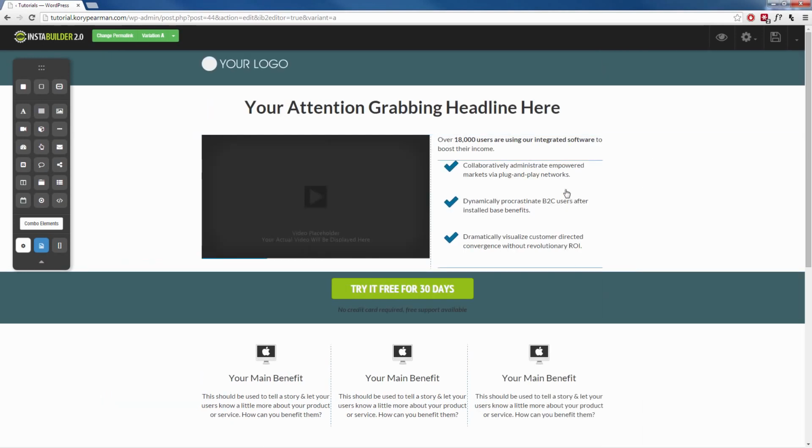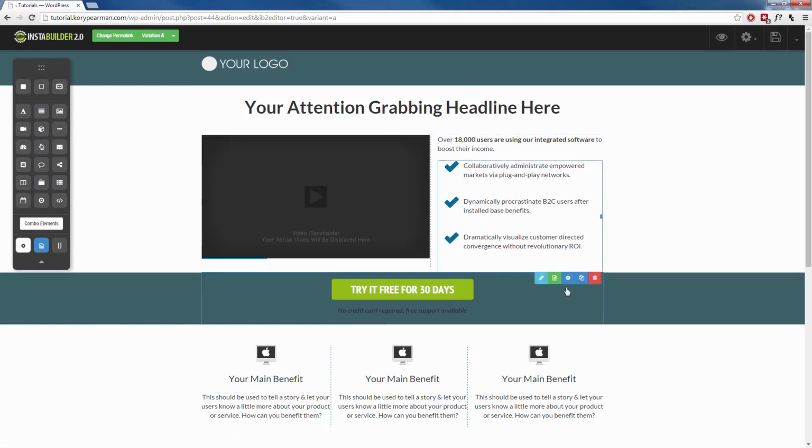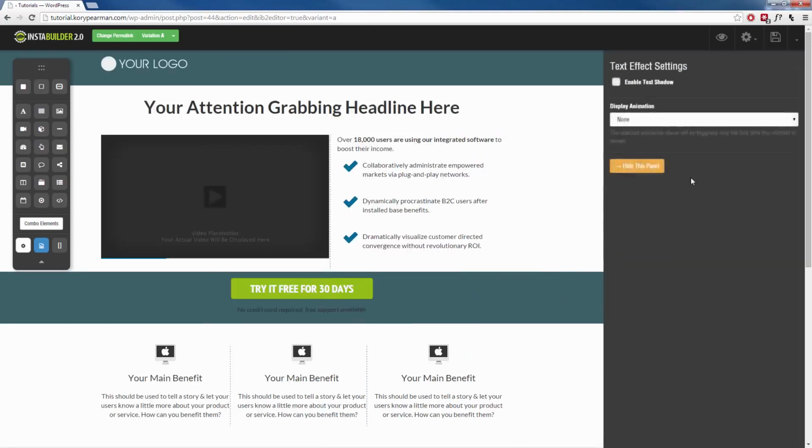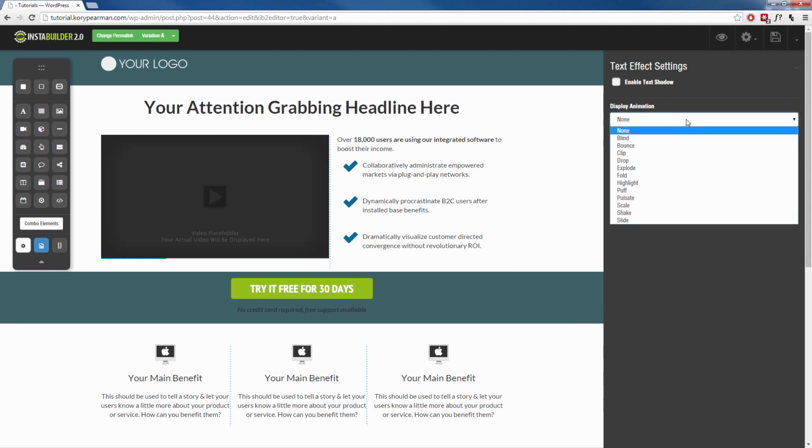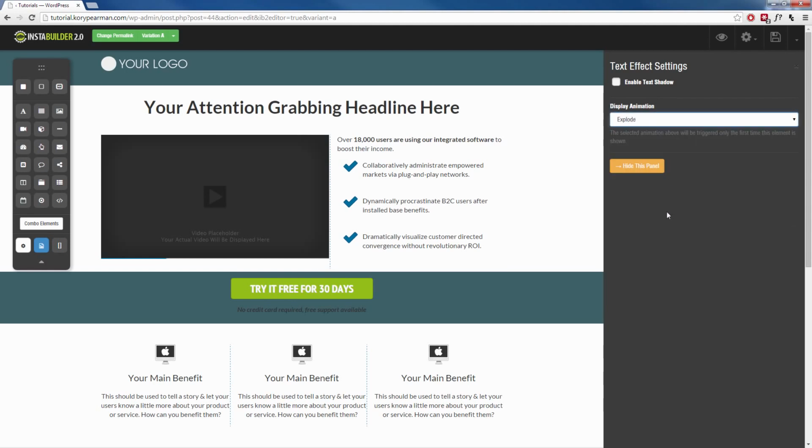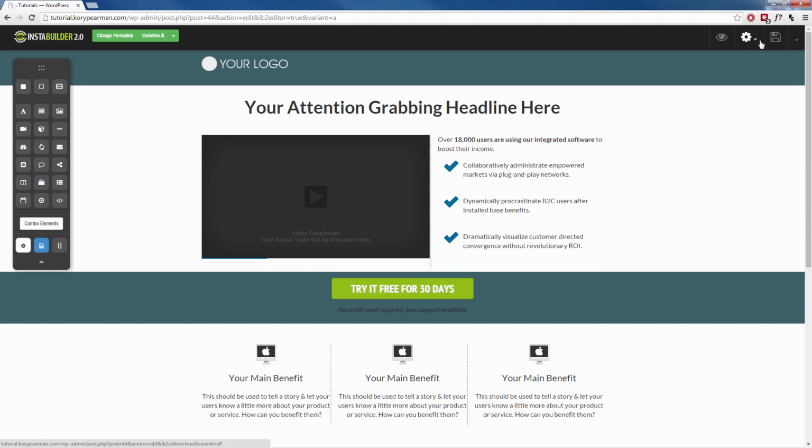And now let's animate one more thing. Let's animate this little text of bullet points that we have here. I'm going to click on the gear symbol once again. And then for our display animation, let's try the explode and see how that looks. So we're going to save this. And now we're going to preview it to see what it looks like.